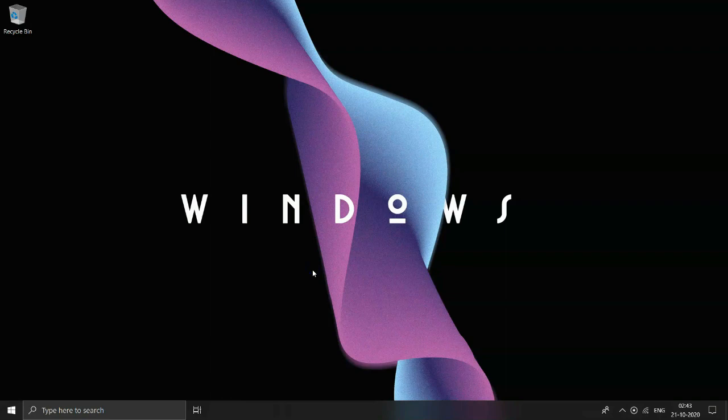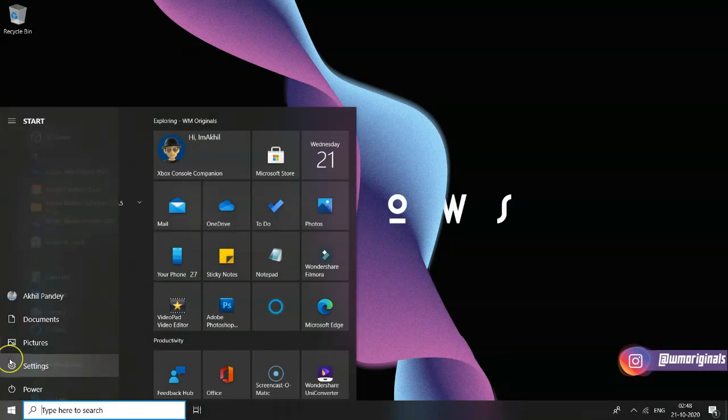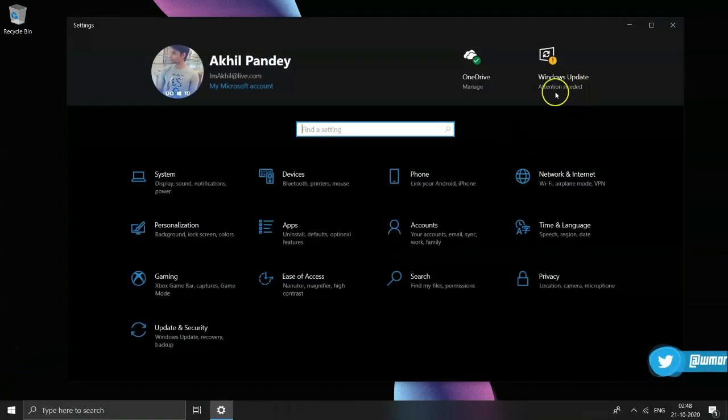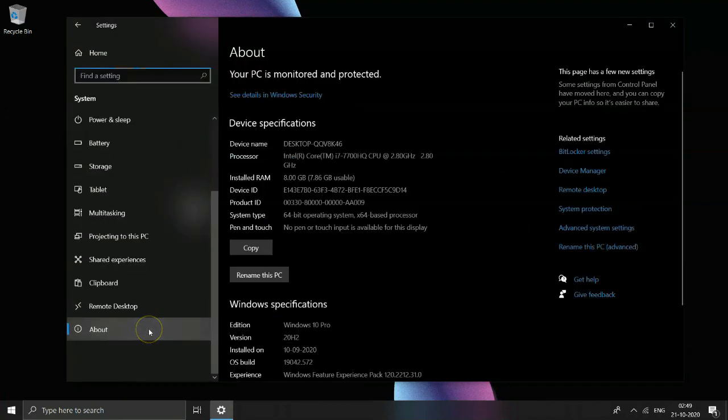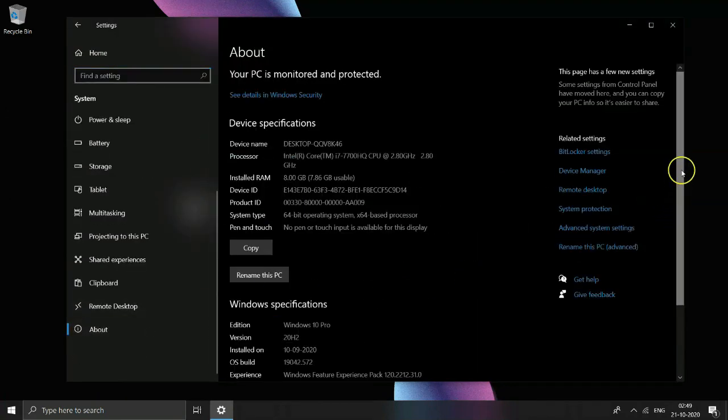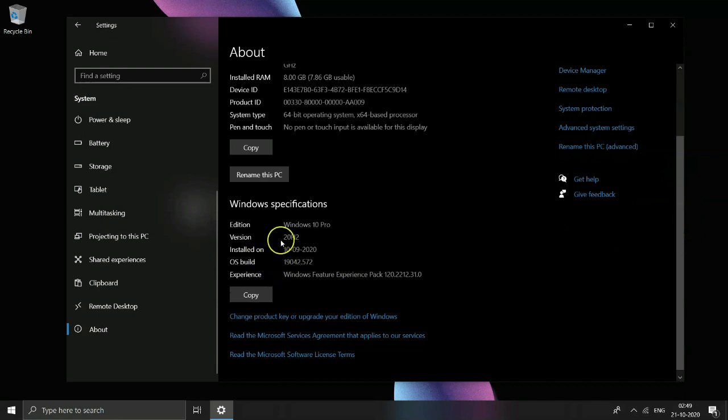Now let's see if the Windows 10 20H2 update is installed or not. Click on Start. Let's go to Settings. Now move on to System and from there scroll down to About. Here we have the Windows specifications: Windows 10 Pro version 20H2, OS build 19042, installed on this laptop.